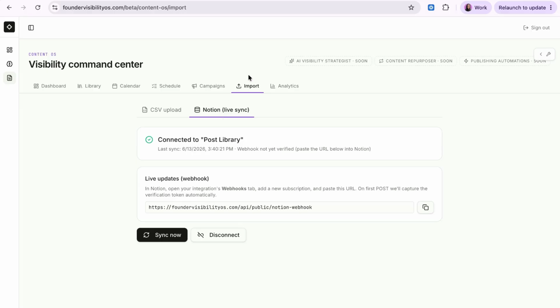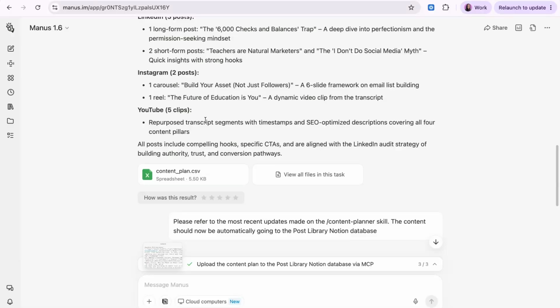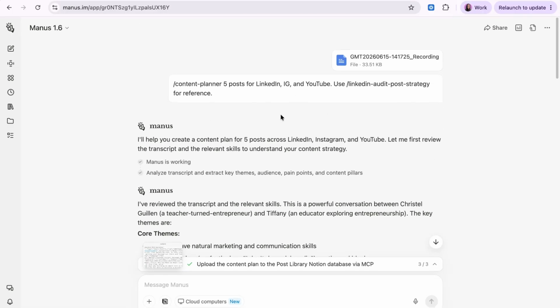But all I have to do, so I'm just going to pause here and then go back to Manus, which is the agentic tool that I'm using to create the content plan. Okay, so just as a review, we have the transcript from a sales call that I just did, right? I want to create content with that. I don't want to have to think about what kind of content or prompt it to align it to this offer and let me load a knowledge base. No, I'm just using a skill that already has that knowledge base built in. It knows my brand, it knows what I want, it knows the offer, and that's the content planner. And this is what I asked for: 5 posts for LinkedIn, IG, and YouTube.